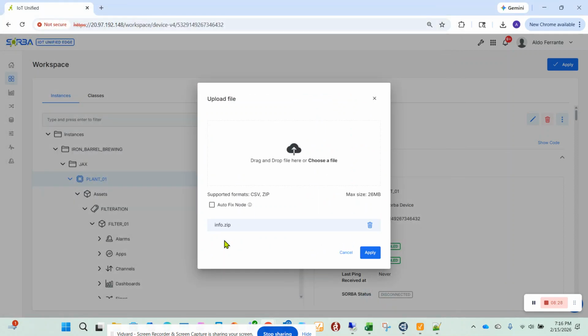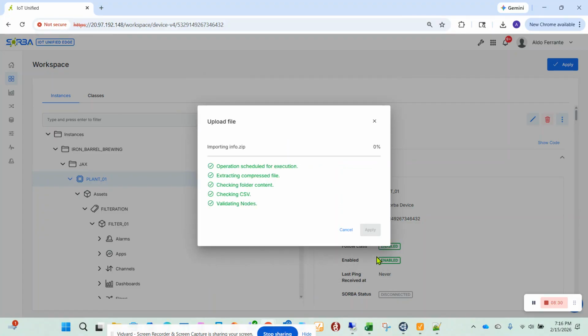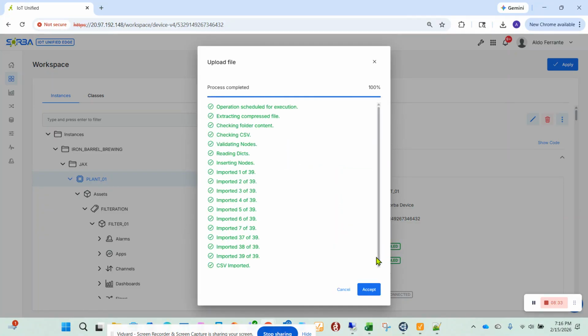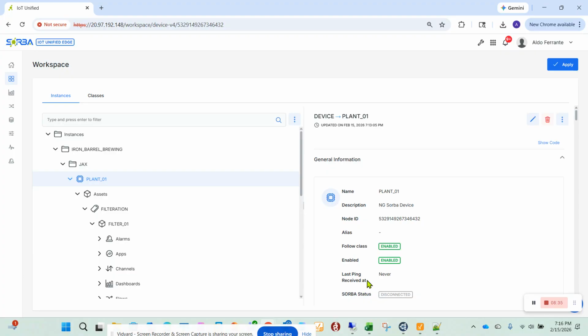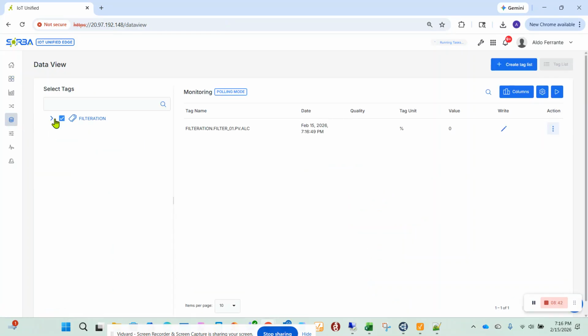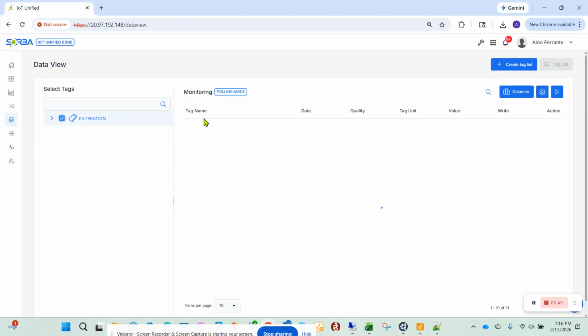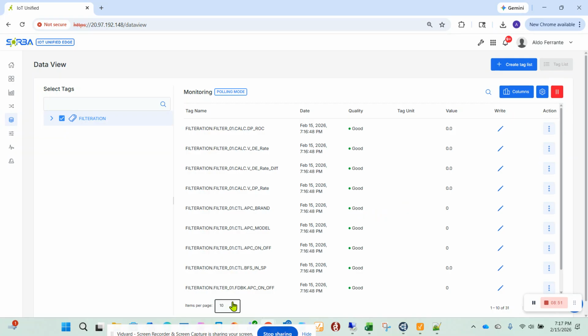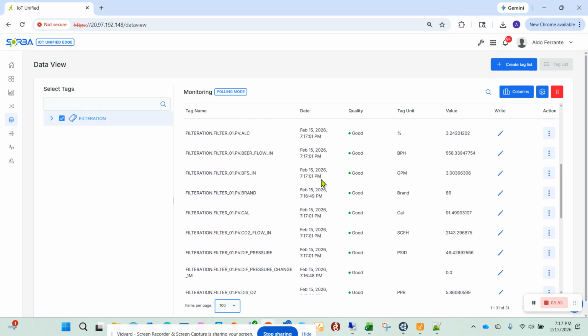Let's open that up. It gets inserted, hit apply, and now it's going through the process of importing all those tags. Let's click accept. We hit apply. And then once we hit apply, let's go and monitor and see if we can now read the tags that we just recently inserted. Okay, so let's select the entire group, click play. Let me expand that to show some more tags.